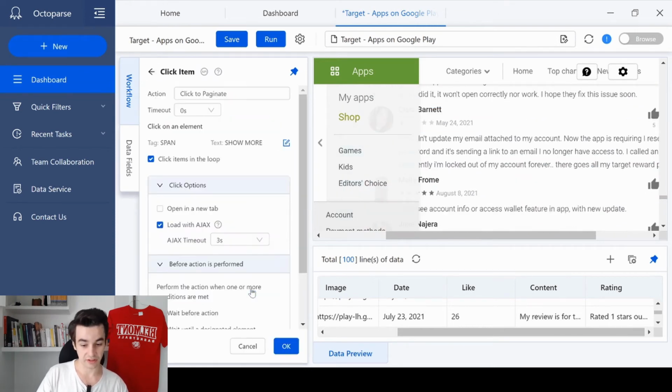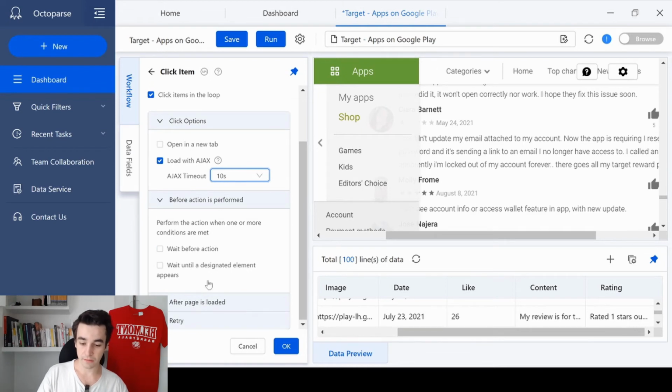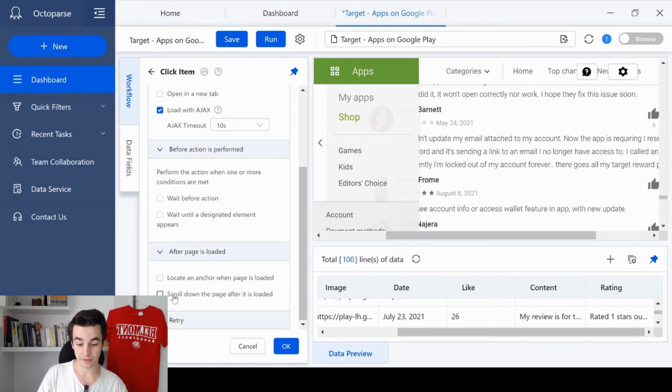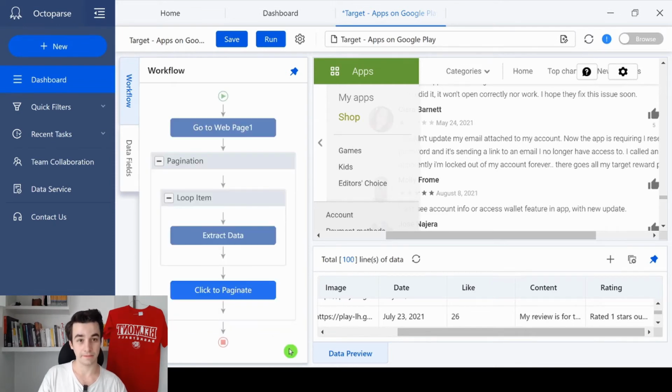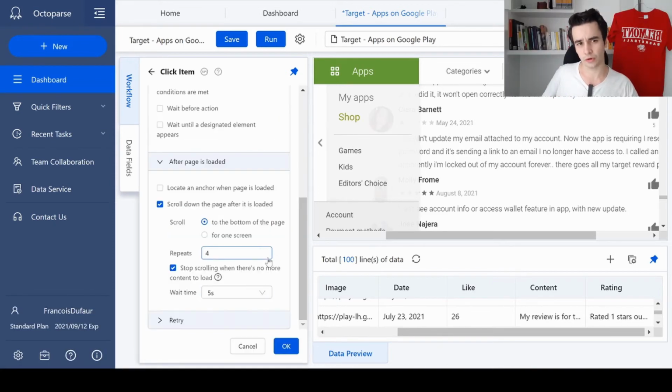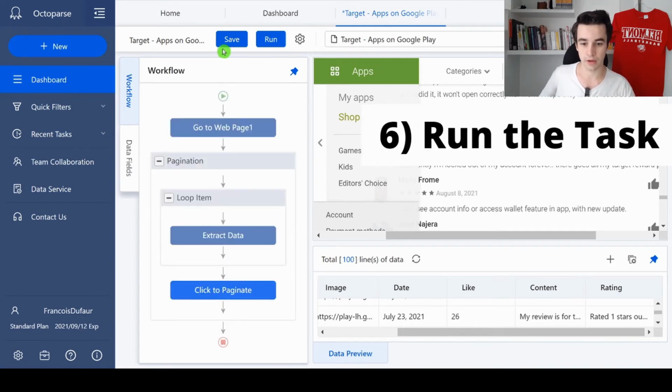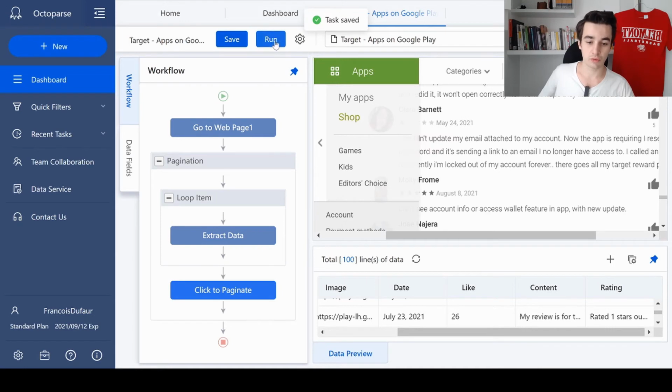We click on the action settings of Click to paginate, and we will load with Ajax, let's say 10 seconds, that's good. And after the page is loaded, we will scroll down the page 4 times, and we will set up a waiting time of 5 seconds, and we click on OK. What we have done is that we have told Octoparse to click on the Show More button, then to scroll down to the bottom of the page 4 times, and then to click on the Show More button as many times as possible. So we are good now. We just need to click on Save and to run the task.